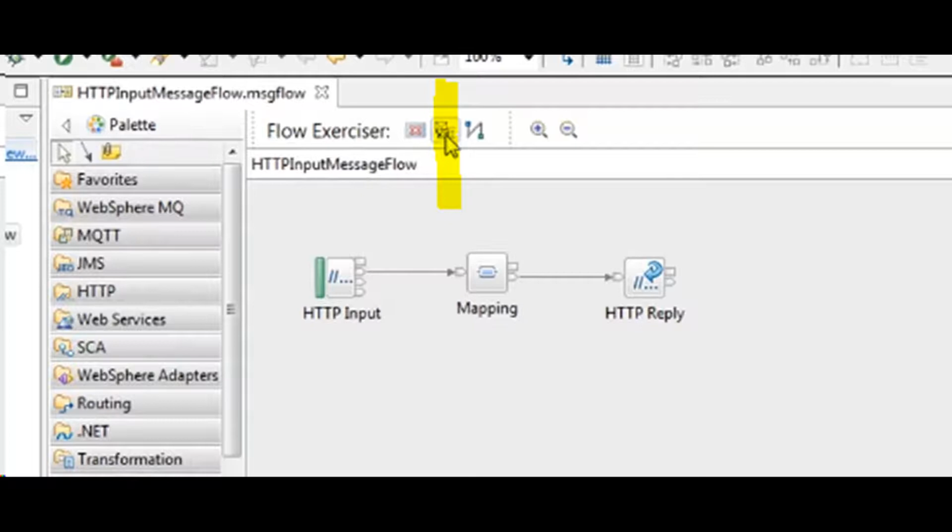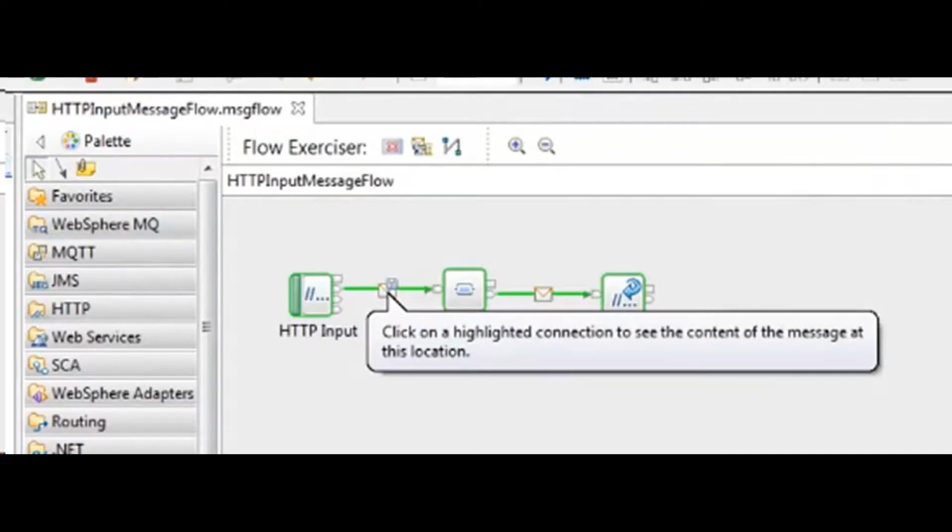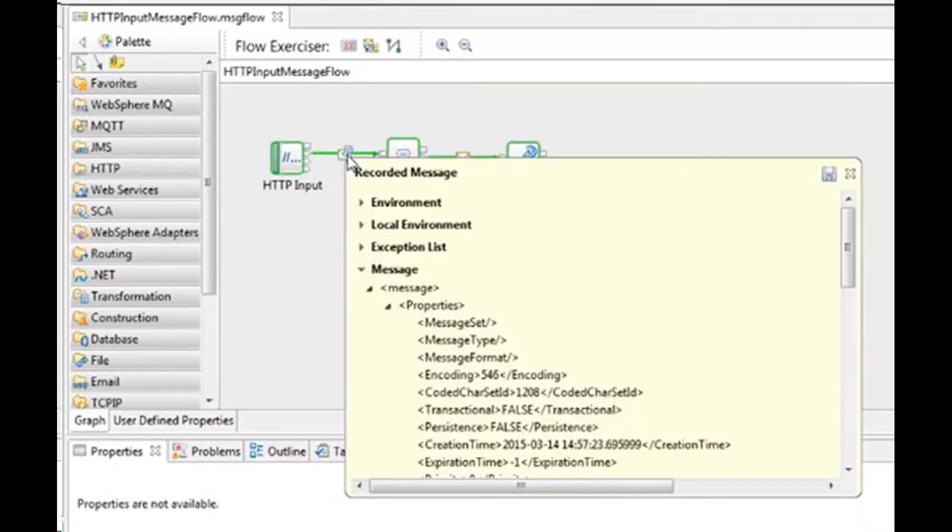The flow uses an HTTP input node, so we can click on the send message icon to create a sample message. We enter JSON structure in the expected format and send the message. When the message is sent, the path that the message took is highlighted on the flow. We can click on the connections between the nodes to see the content of the logical message tree at these points.